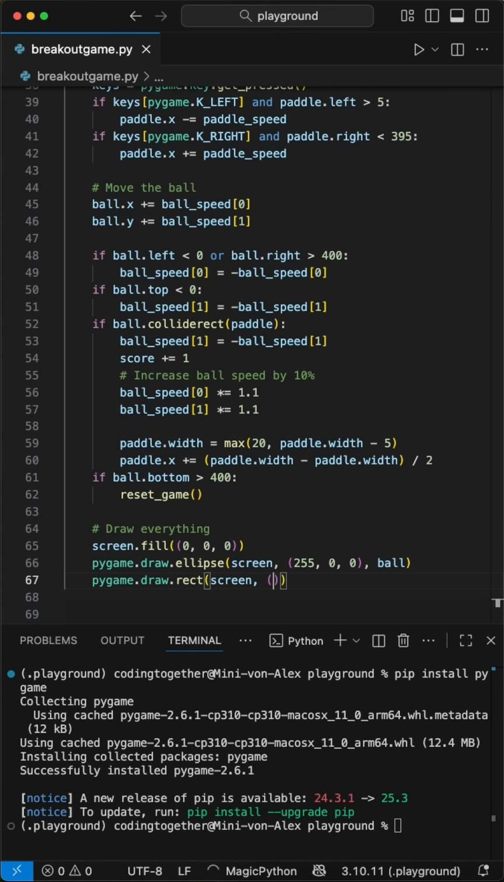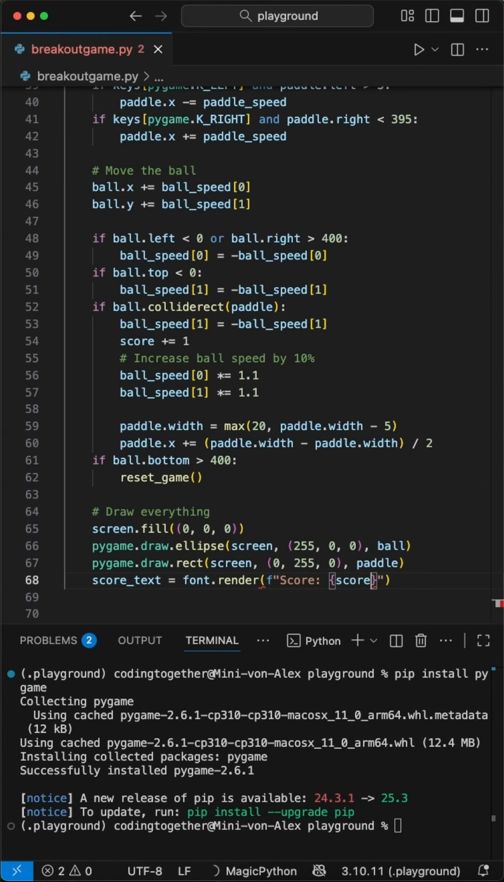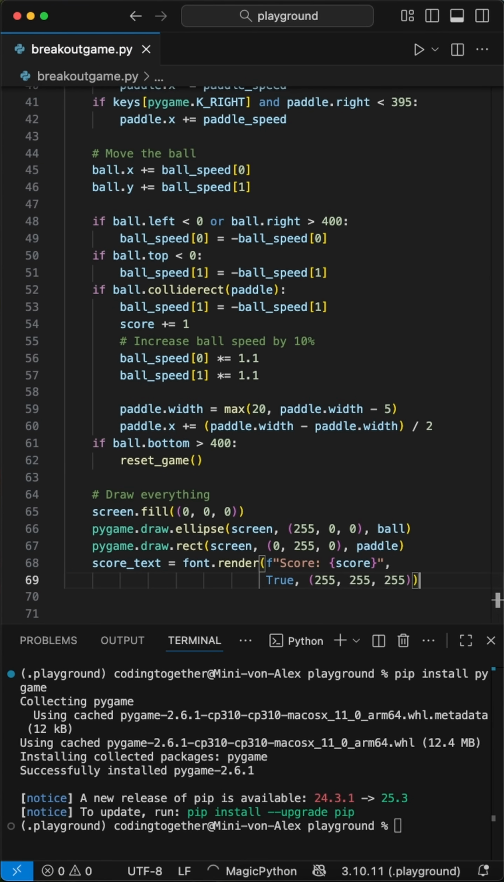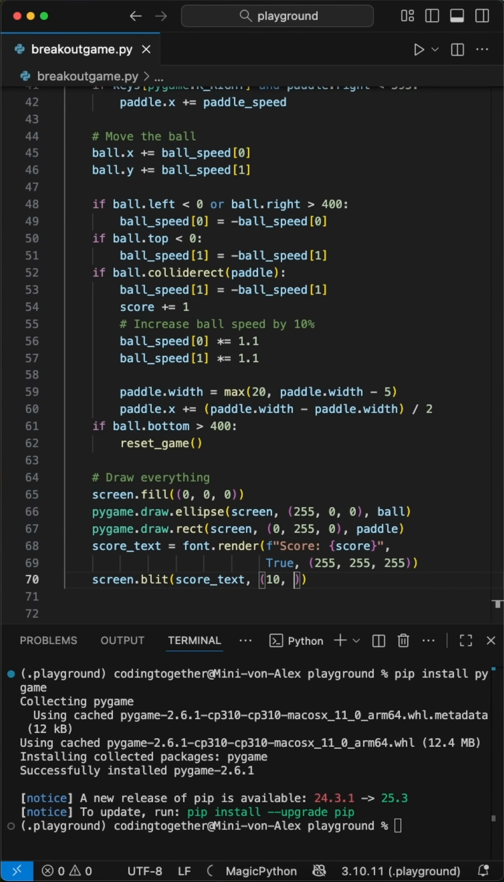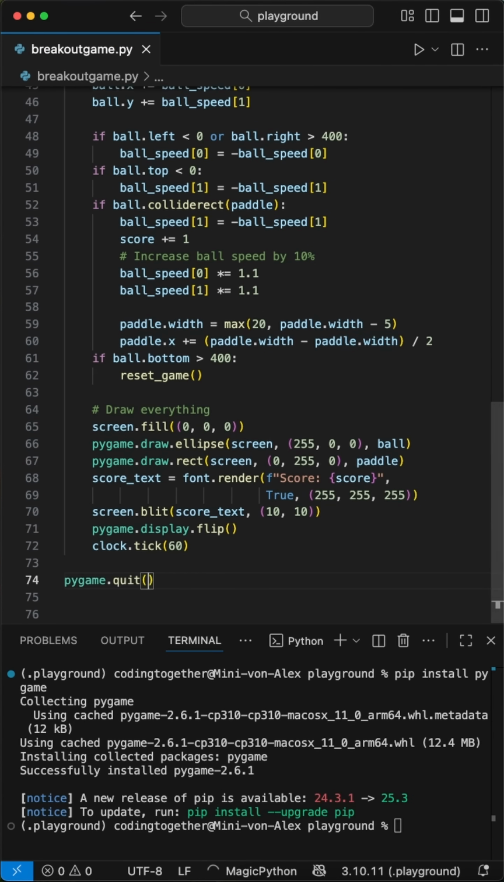Finally, in the rendering step, we fill the screen black, then draw the red ball and the green paddle. We render and blit the score, in white, in the top left corner, call display.flip function to show the updated frame, and cap the frame rate with our clock. We finalize the game loop by calling pygame.quit.